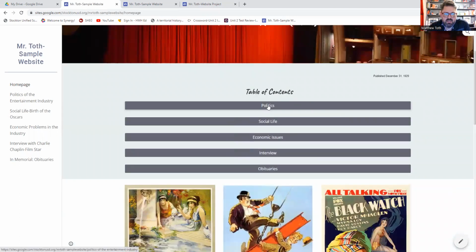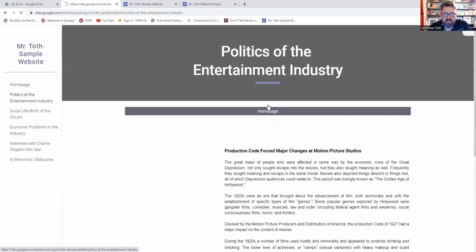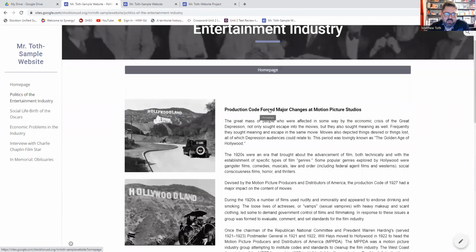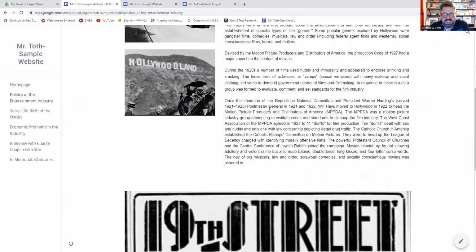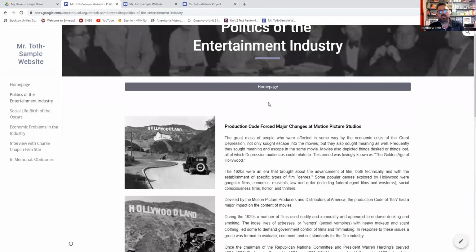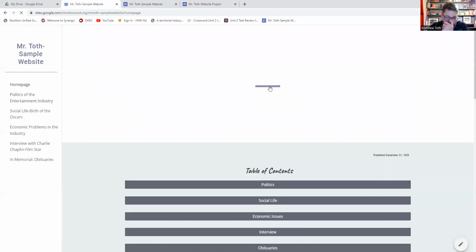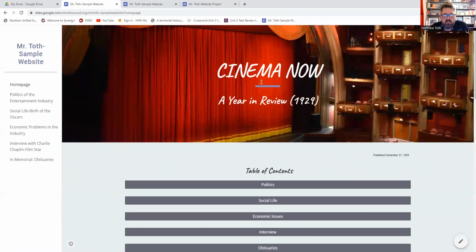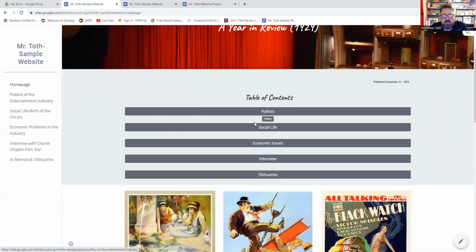Now, if I click the politics button, it takes me right to my political page. It's a hyperlink. It links your click, and you can tell by when we hover our mouse over it how it turns into a hand. This one on the politics page takes us back to our home page. So each of these tabs here in the table of contents act as a hyperlink, taking you directly to the page you want to be at.